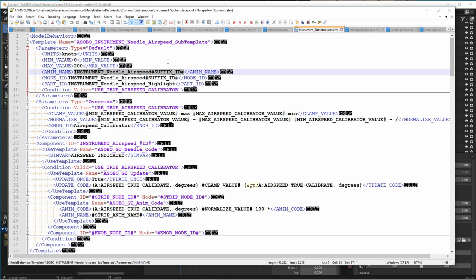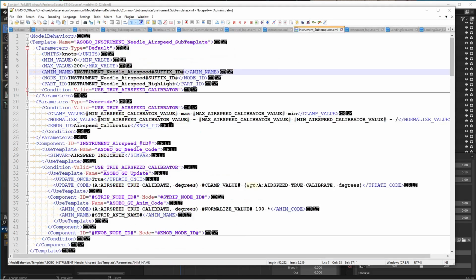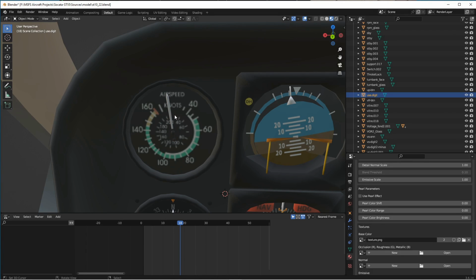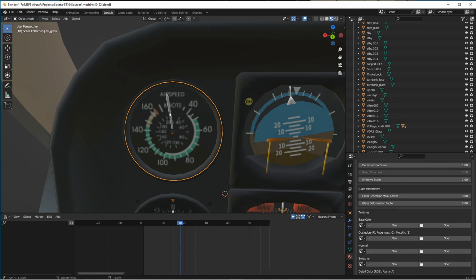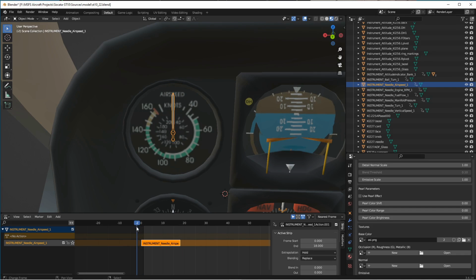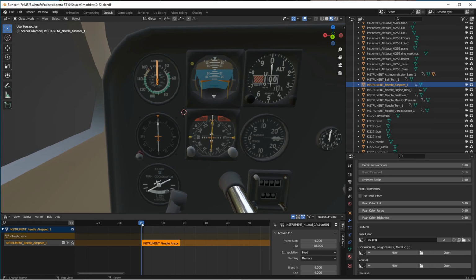And the suffix ID was because we use the helper suffix, and it takes this ID and adds it to the end. And so in here, instrument, needle, airspeed underscore 1, and instrument, needle, airspeed. Then we're just going to do that type of thing through all of the instruments. So anything that I've done, let's see what I've done.